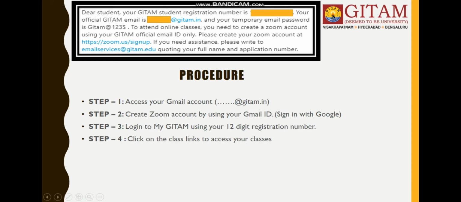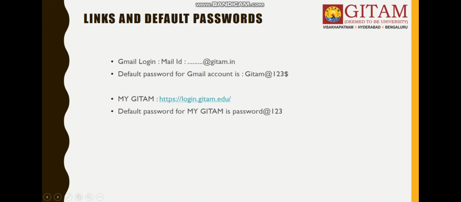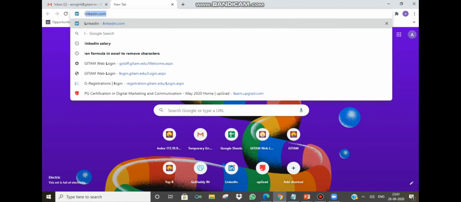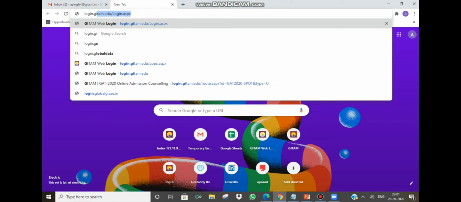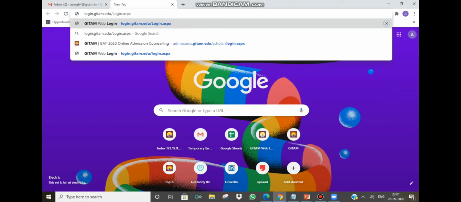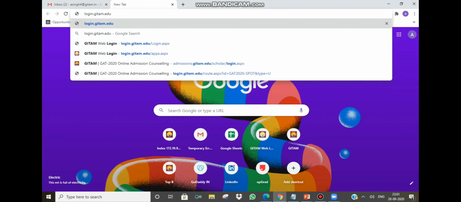Now let us look into step 3. Log into the My Geetham portal using your 12-digit registration number. The website for the My Geetham portal is login.geetham.edu. I will be entering that in this particular browser tab. Login.geetham.edu. Let me remove this suffix.